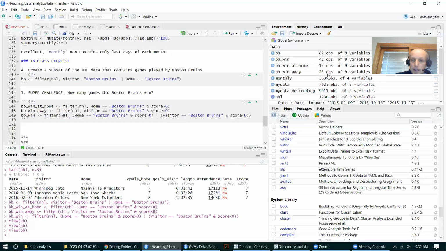So that's 25 plus 17, that's 42 games. 42 games is the number of wins in the regular season that Boston had. A little more than half of the games that they played.